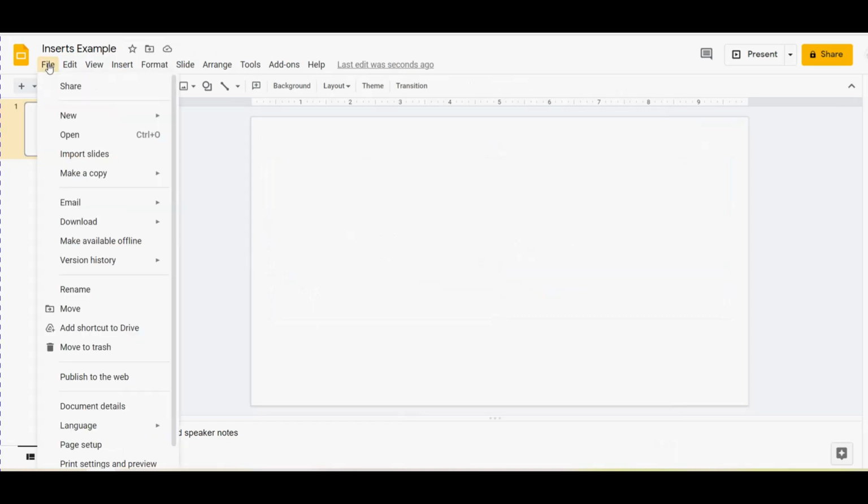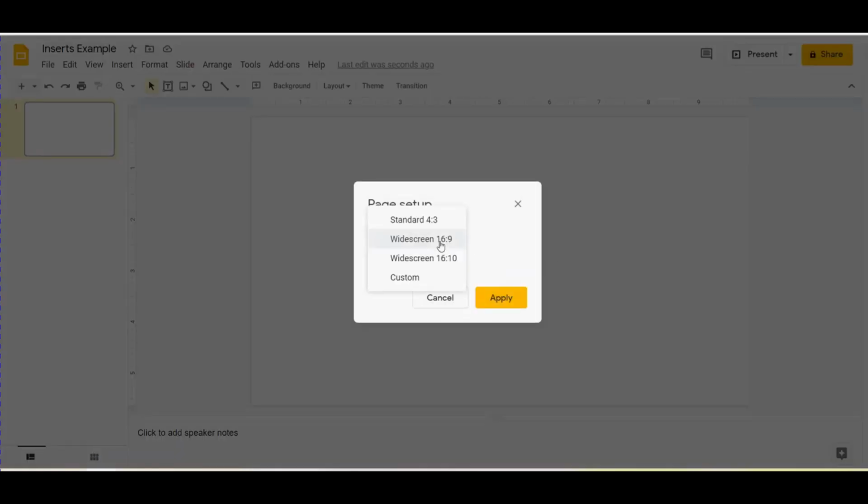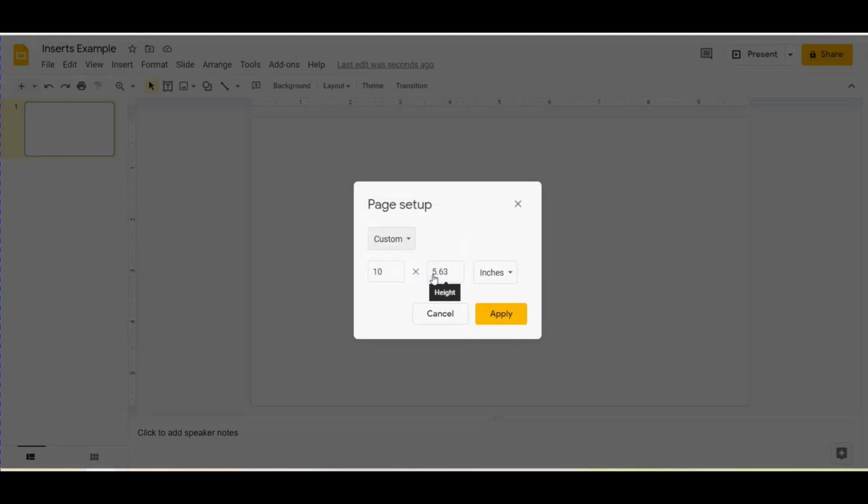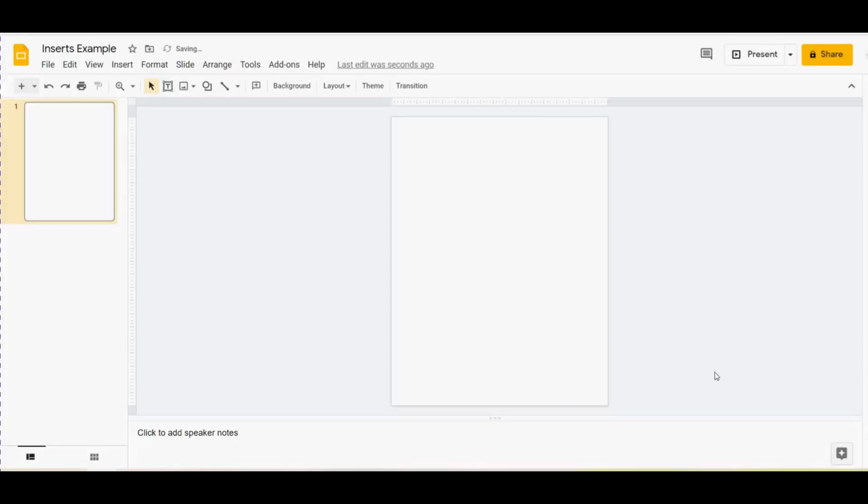So I'm going to go to the File menu and select Page Setup. And then in this drop-down menu, I'm going to go to the custom setting. And then here you can see I can change the size of my slide in inches. And so I am going to be printing this on 8.5 by 11 standard letter size paper. So I can just adjust my height and width. And then as you can see, I have an 8.5 by 11 size piece of paper in portrait view.